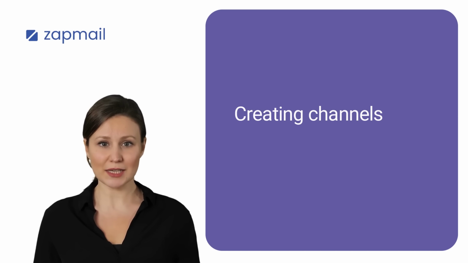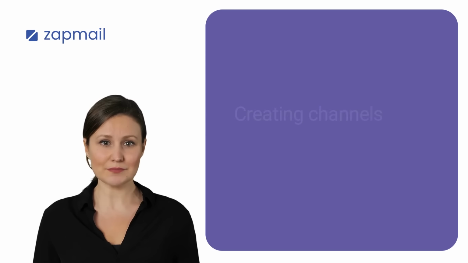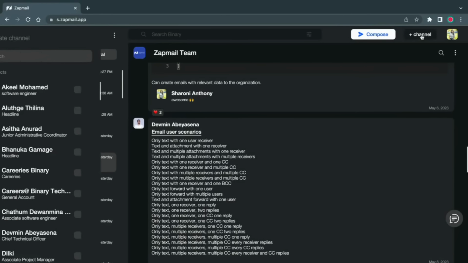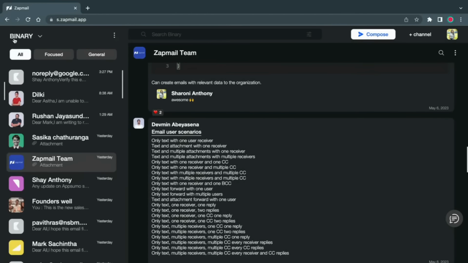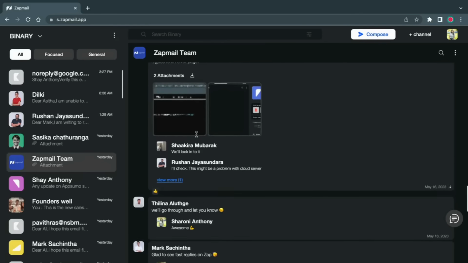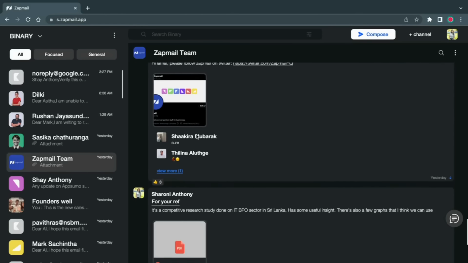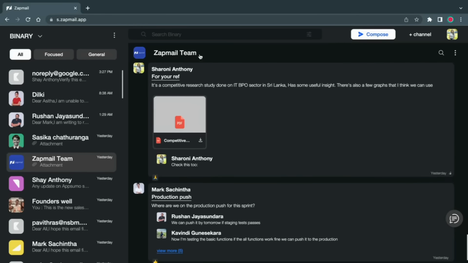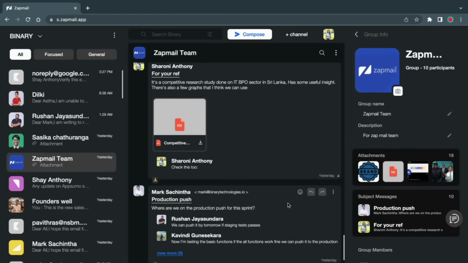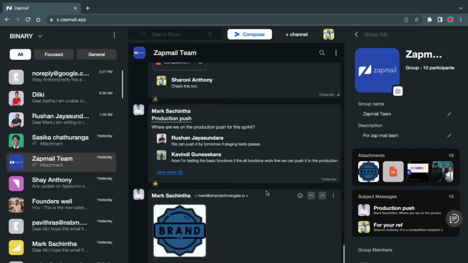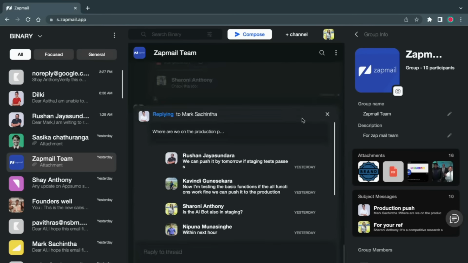Zapmail Channels makes it easier for people to work together, a dedicated space for anything you need. Create a channel by clicking here and adding the members. You can have discussions and share files, which makes it easy to stay on track and get more context. Find all your attachments and subjects easily on the side. You can also react to messages with emojis and reply inside subject threads.